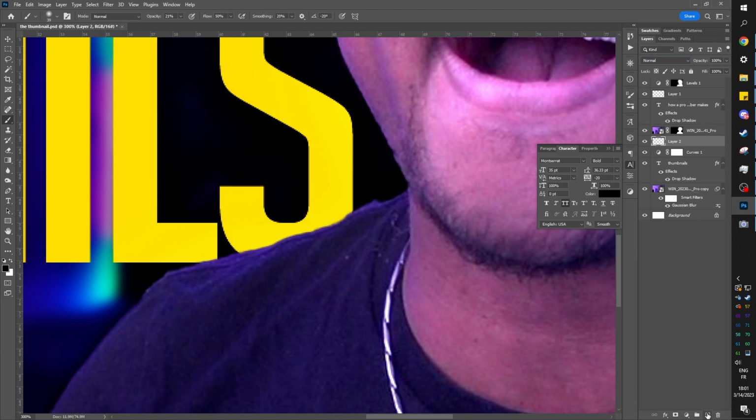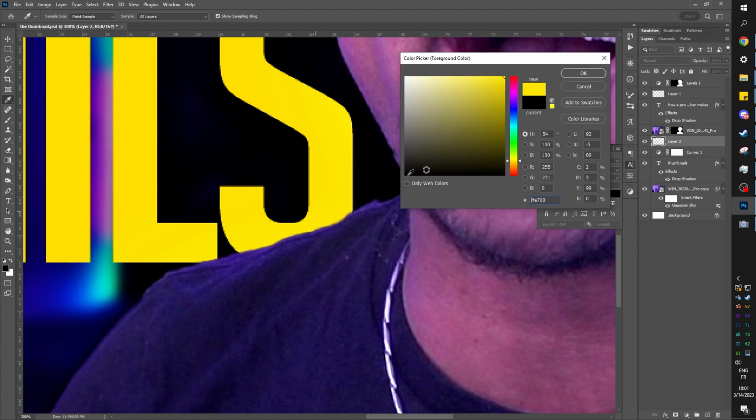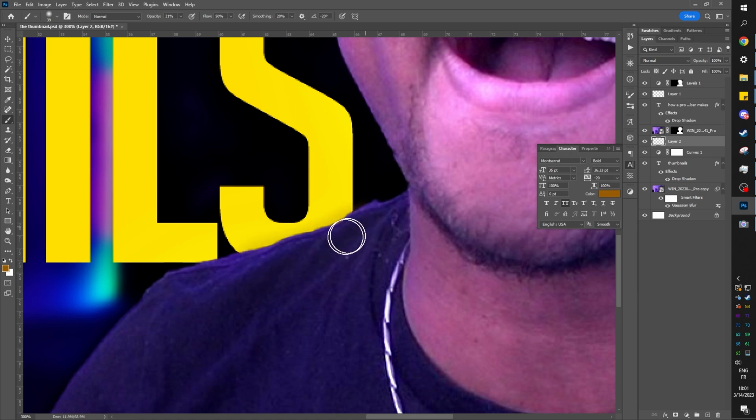So let me start over again. Click on the foreground color, pick this, and go more orange. And of course, we want something like that. Still pretty saturated. There you go. Just draw over it. Don't worry because it's going past it.